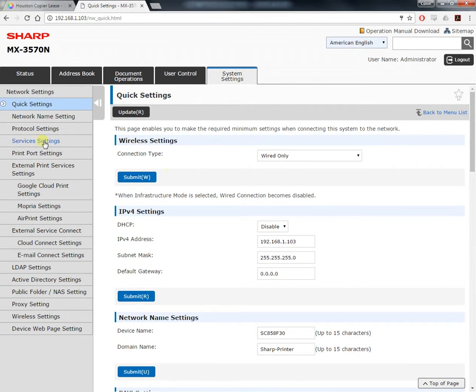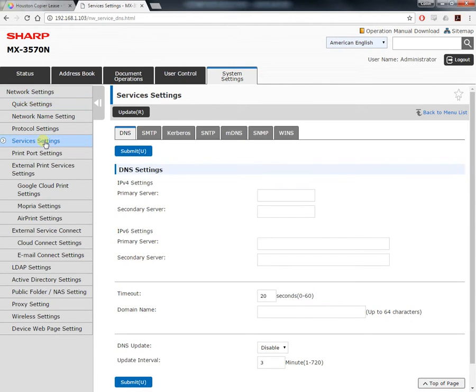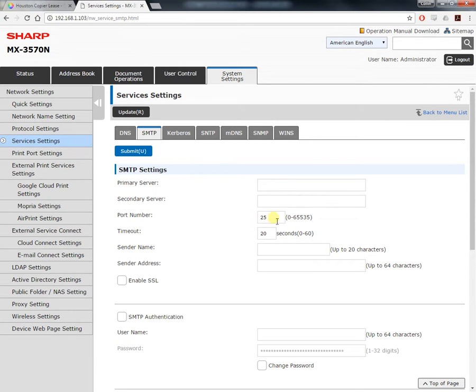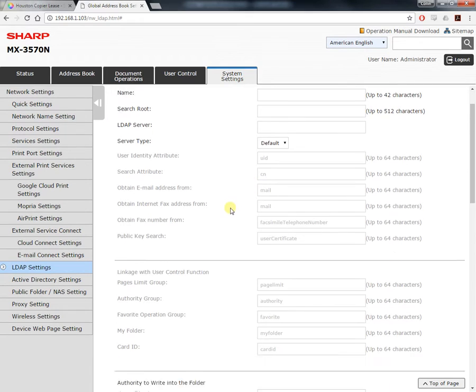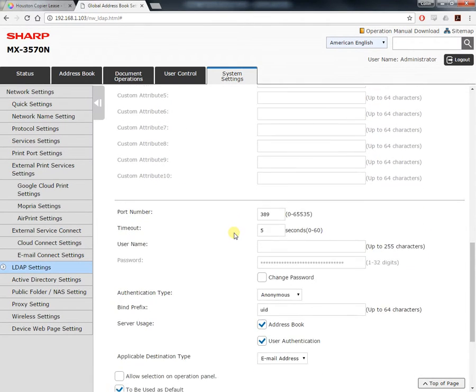Sometimes you have to go into the services settings, and then you have the same tabs here. SMTP, if you need to change the port number, you'll have to come to this page, services, SMTP, and then the port. LDAP settings, you'll have to add a global address book here, and you can see here there's more customization on this page as well.